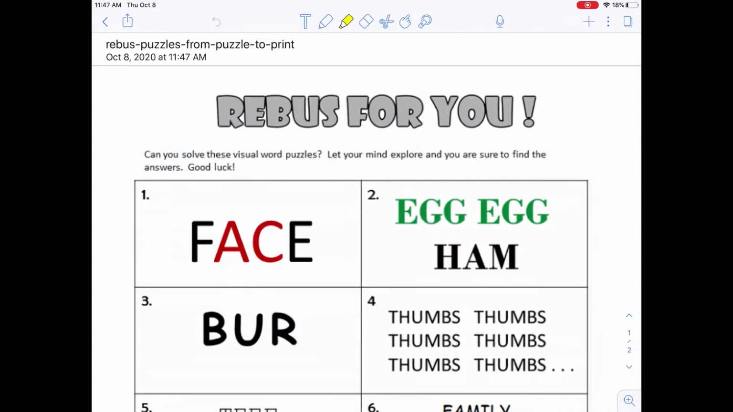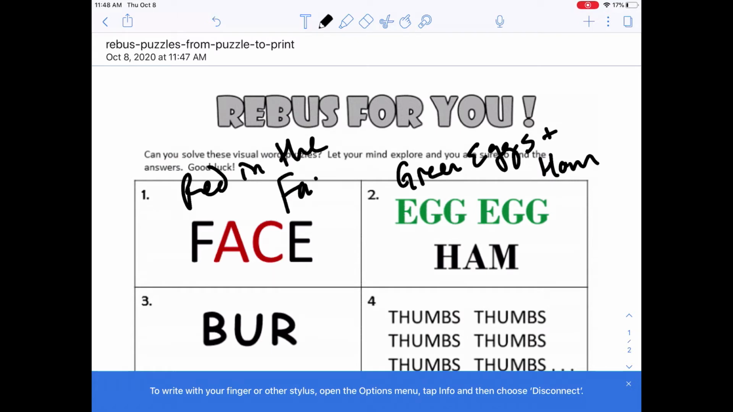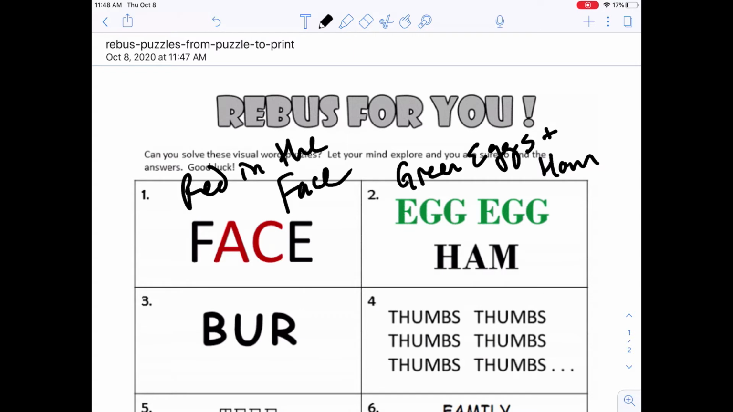So now in my PDF, I can use any of the tools to create an annotation. All right, so now I can use my tools. So for example, this is green eggs and ham. All right, so I'm annotating and so forth, like red in the face. Okay. When I'm ready to share this with my teacher, it depends on how they want to submit it.